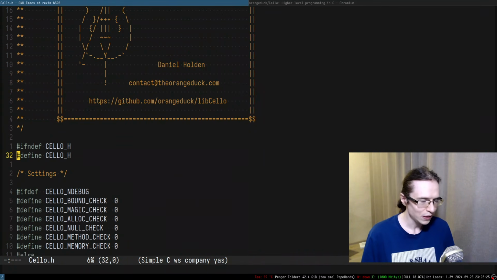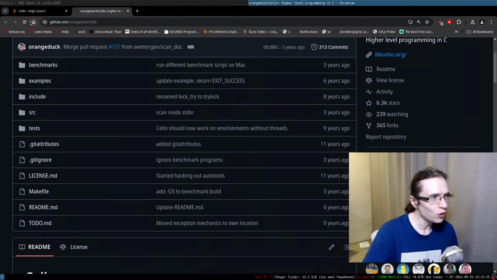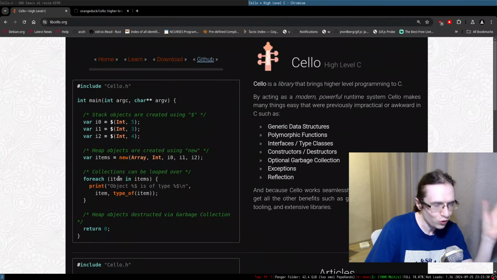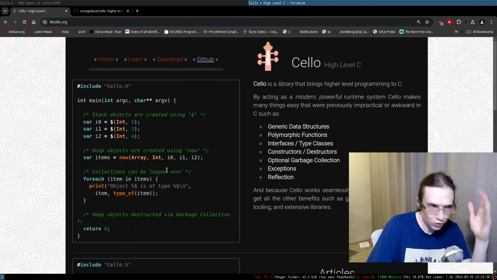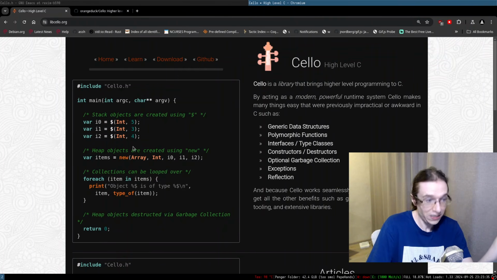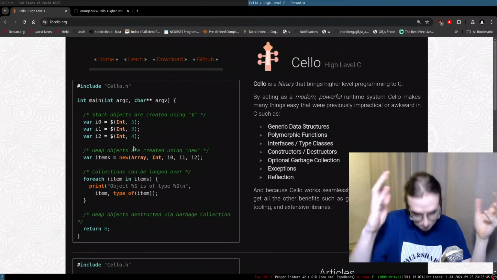I really appreciate that. And as you can see, there are a lot of interesting syntactical things. And where are all these syntactical things defined? They're probably all macros.